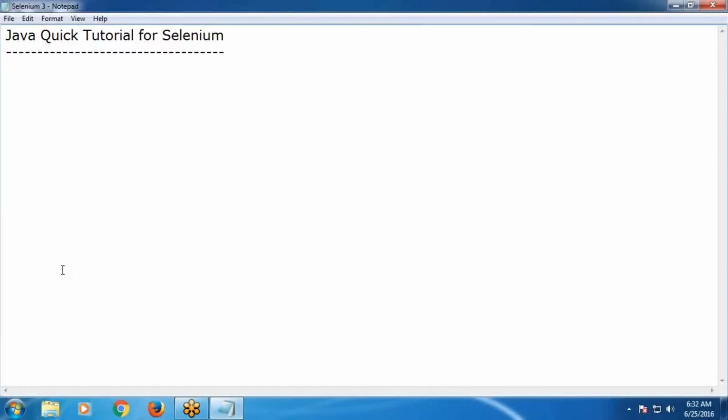First I will explain the index, then topics one by one. Anyhow, it is a quick tour. See, Java is an object-oriented programming language. For example, C language is a structured programming language. In this session, we are going to discuss first the Java environment setup.